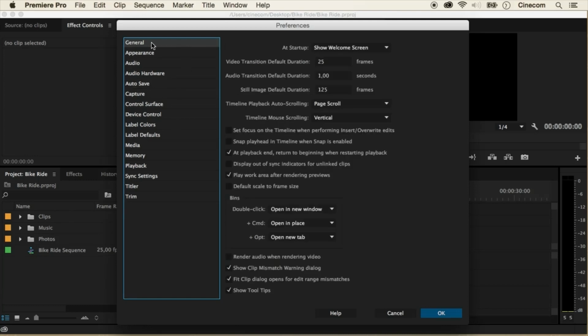Now let's start with the general settings, because right in here, we can find three great things to know about. And that is the default duration for video transitions, audio transitions, and still images. That means when you are going to add a transition to your clip, it will have a default duration. Currently, for the video, that is 25 frames, and for Europe, that is usually 1 second. Of course, we can always drag the duration longer or shorter, but if you have to add lots of transitions in your edit and you don't have the time to set the duration for each of them, then you can also set the default duration right in here.